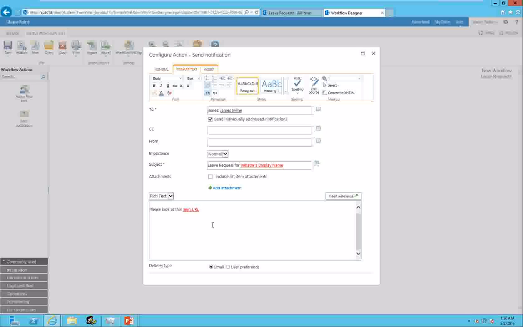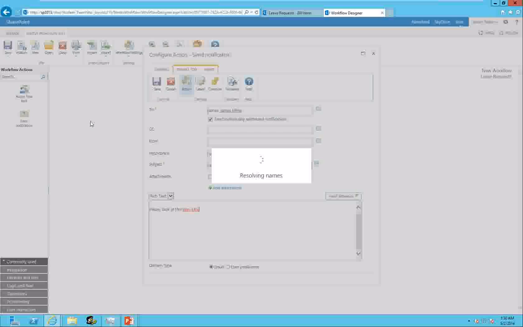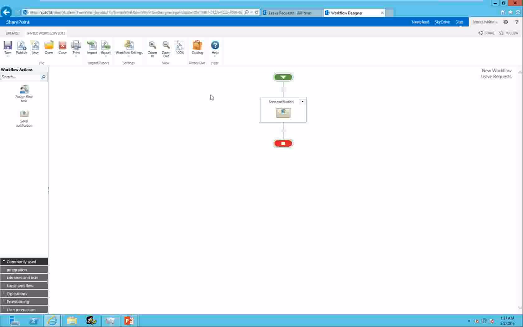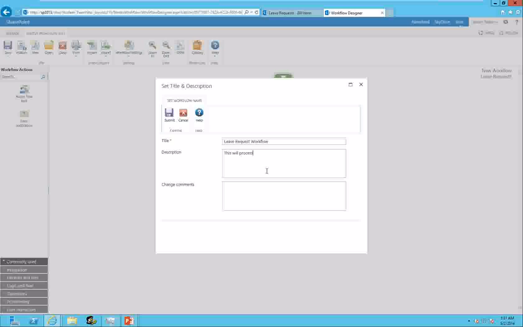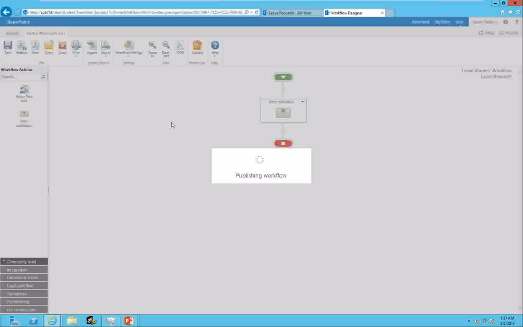So I'm just going to go ahead and put in a really simple message here. And then go ahead and save that. And you'll notice the little icons now disappeared. So if I go ahead and publish this, so that's now creating the workflow.